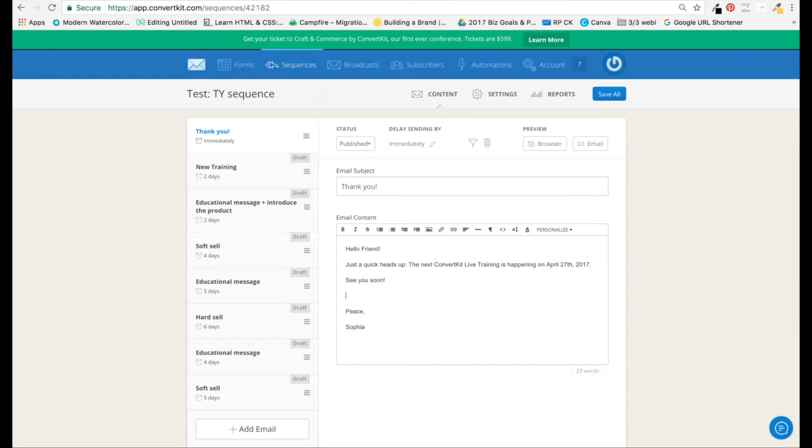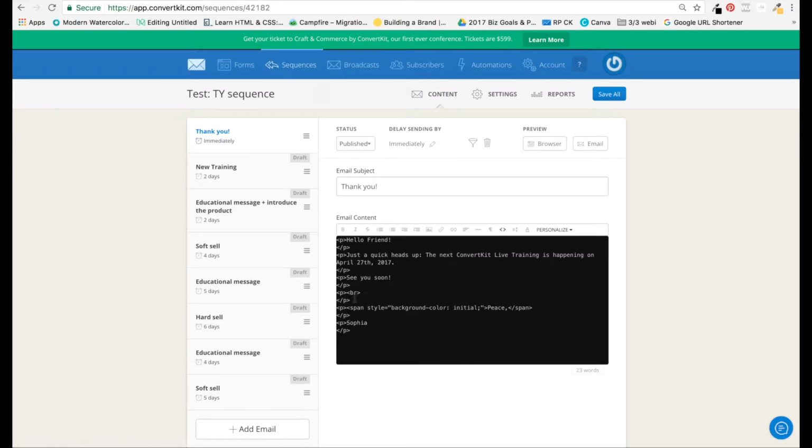So copy this piece of code, jump back into your sequence email, and exactly where you want that button to show up, make your cursor appear there, and then click on HTML, this icon right here. And this will bring you the screen where you can adjust the HTML code. So I'm going to press enter and plug in that code that I just copied from the blog.